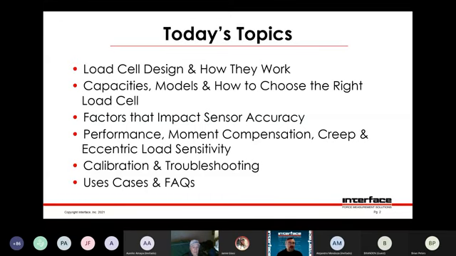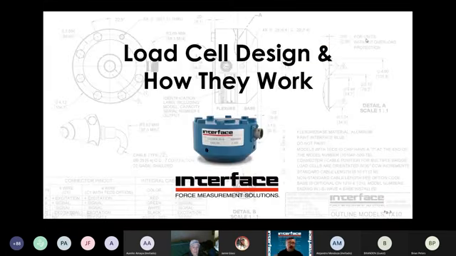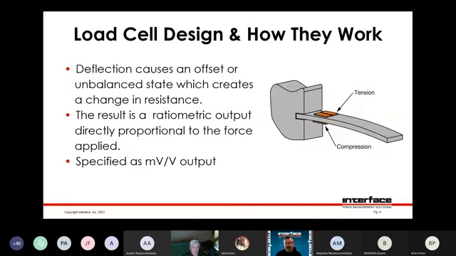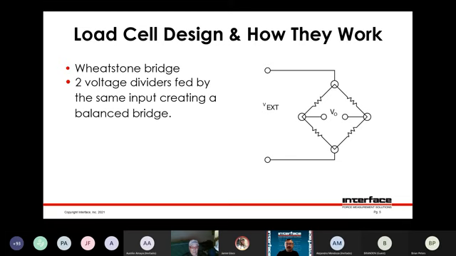So to get started, load cell design and how they work. Some of you may know how a load cell works, some may not, but basically a load cell is a spring element, typically made out of metal. There are strain gauges mounted on the metal in such a way that when the load is applied to the load cell, the metal stretches a little bit. These strain gauges change resistance, and that's a repeatable effect. So a certain amount of load, a certain amount of strain into the strain gauges, a certain amount of signal comes out.